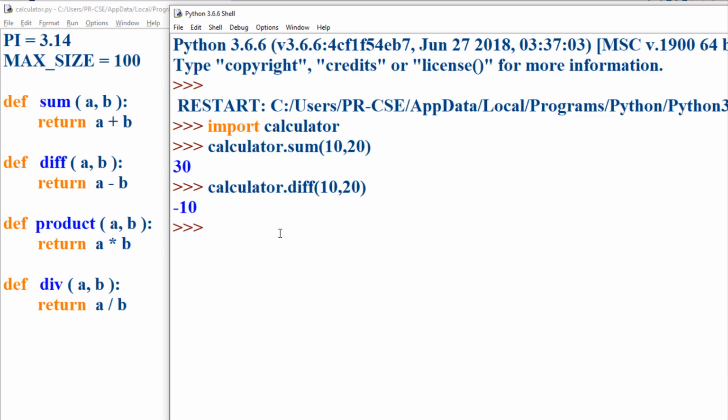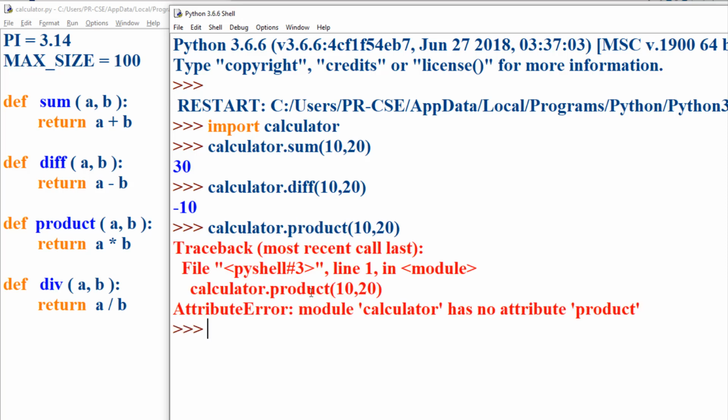So now if you observe, these two methods product and div cannot be directly accessed from the shell. If you access calculator.product, it raises an error. So the problem is the methods are not available for usage, even after adding those methods.